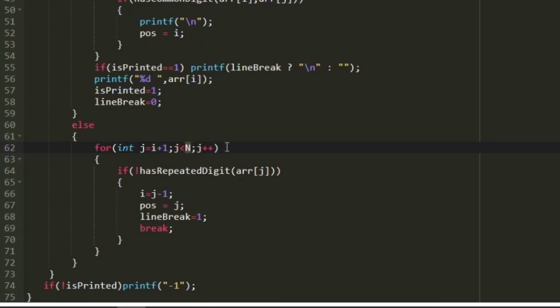Since it is the next integer, we start from i plus 1 and iterate till n minus 1, and in every iteration we will be checking whether the integer has no repeated digits or not. So if it is true, then we will set the value of i equal to j minus 1. We set i equal to j minus 1 because after the else part, in the i loop, i will be incremented by 1. So the value of i will be updated to j.